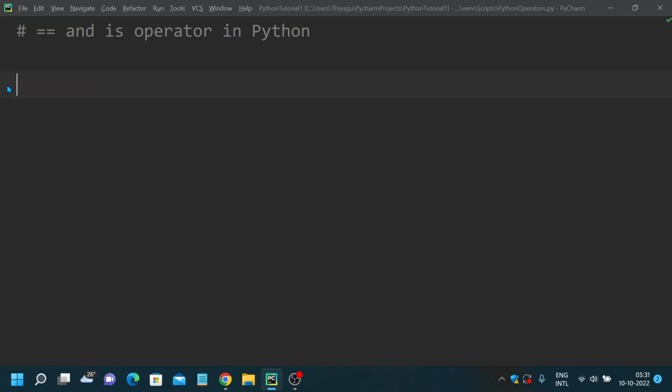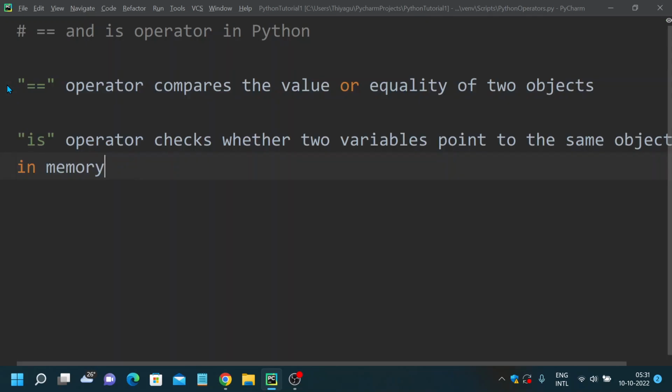Before jumping onto the example, let's start by looking into the definition. The equal operator is represented with a double equal to. The equal operator compares the value or equality of two objects. So given any two values, the equal operator will compare those two values and return a boolean value, either true or false.